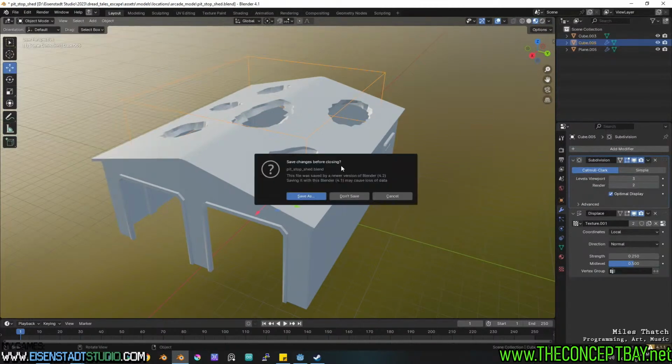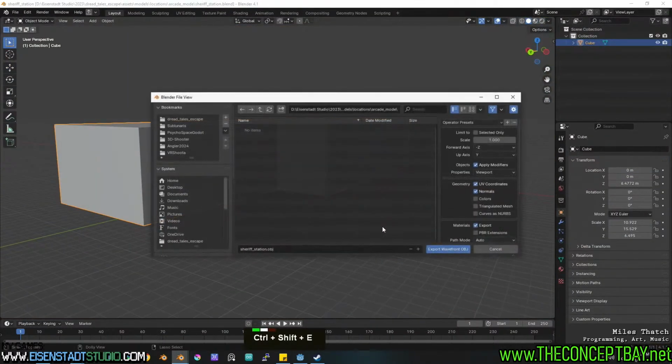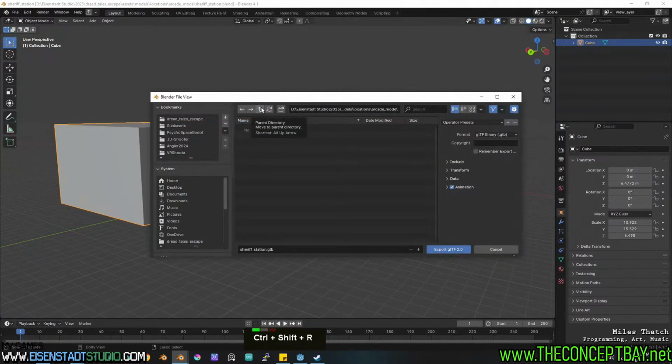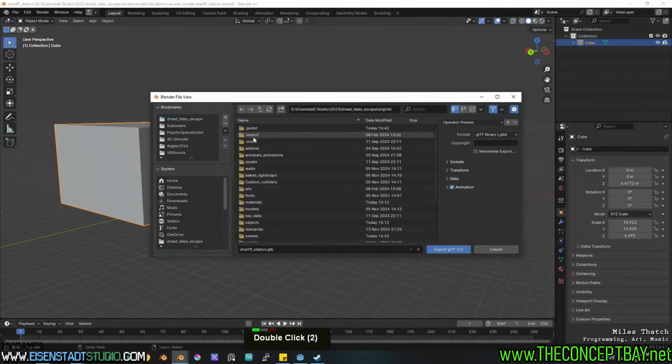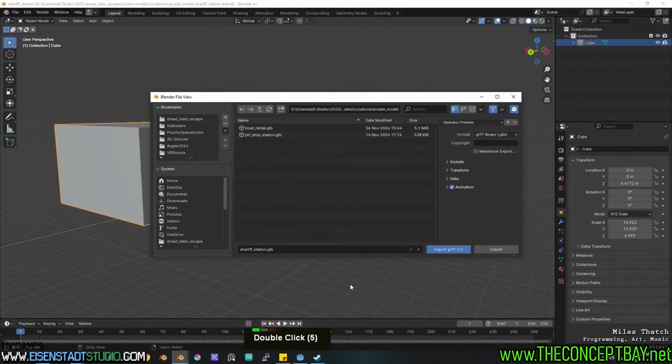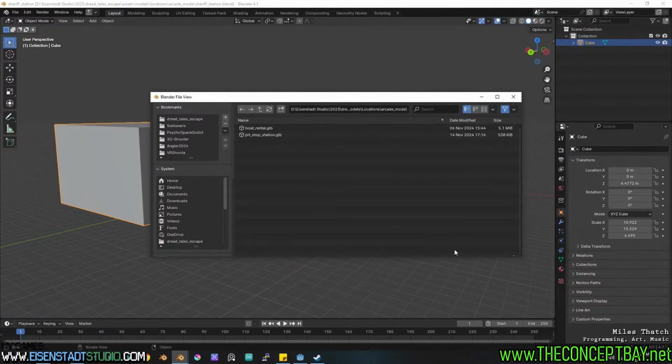Okay. Sheriff Station, don't need to save this. Let's go ahead and export. I guess since this is going to be more complex, probably should do a GLB file. Models, locations, not assets, engine, models, locations. Okay, there we go.